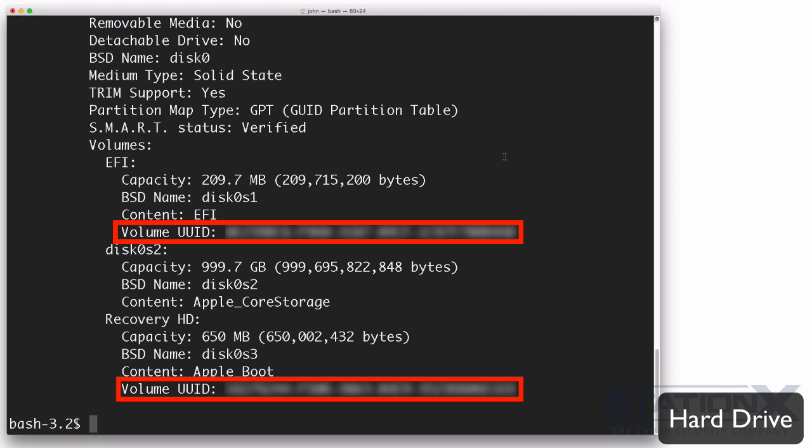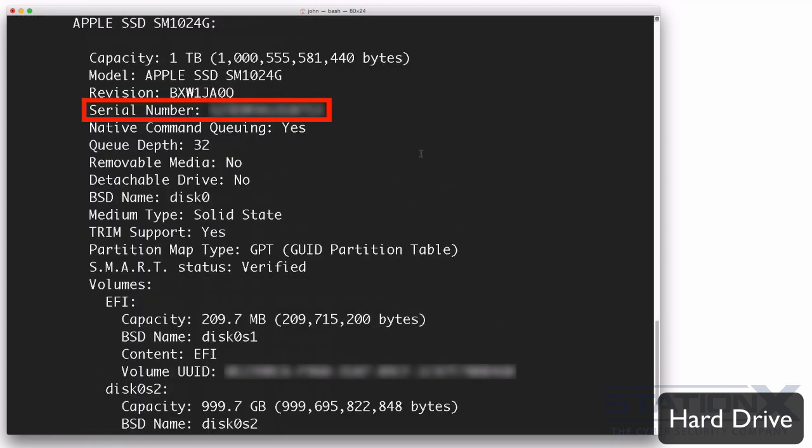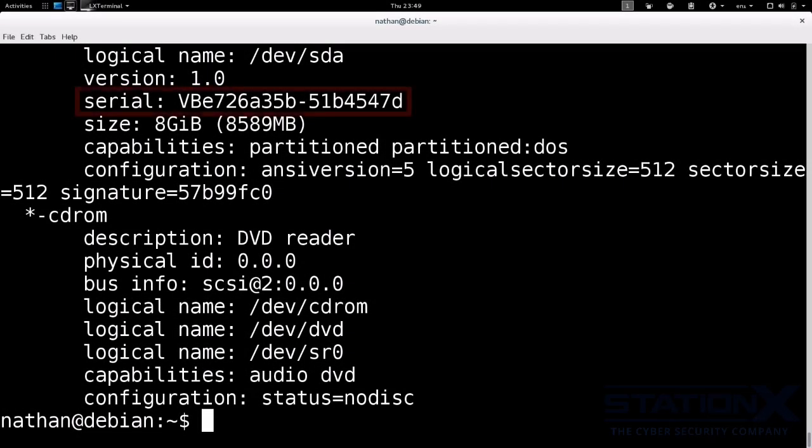And there we go, we can see a bunch of volume unique IDs here, here, and serial number here. I blurred these out as these are the actual serial numbers on this machine for the hard drive. Let's consider these unique hardware identifiers in the context of the operating systems that you use.